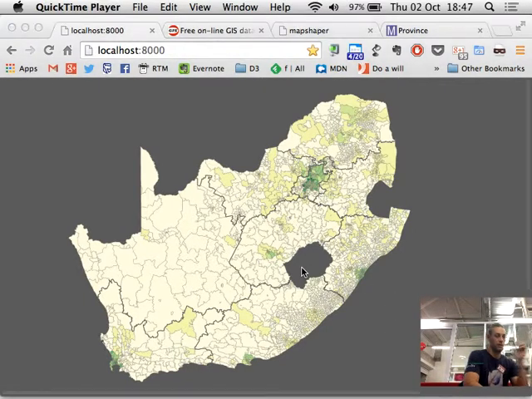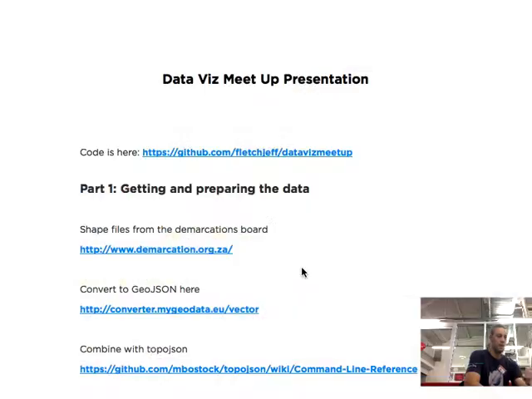So, the first thing you need to do is get some data. You need to have a shapefile, a file that has all of those little ward icons in it. You need something that basically puts together the map of South Africa down to the ward level. Now to get that, you need to go to the website.